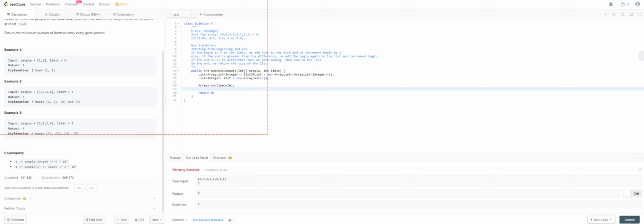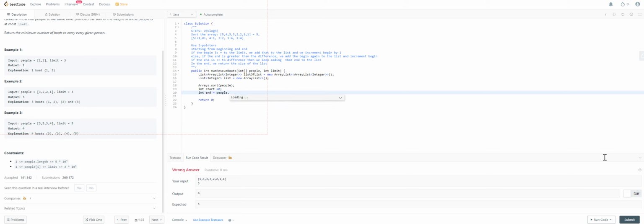I just want to see if there's any edge cases that I'm missing. It says the length of people is always less than or equal to 1, so we don't have to worry about an empty array. So I think we should be good to go. So int start equals 0, and int end equals people.length - 1, and in the end we're going to return list of list dot size.